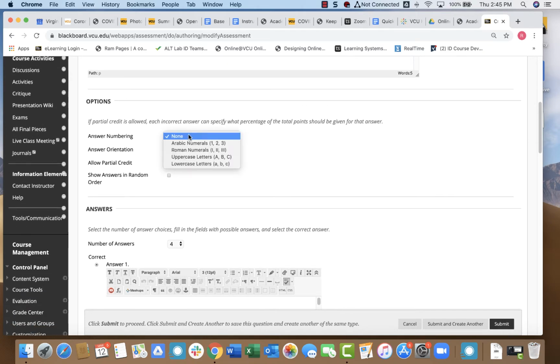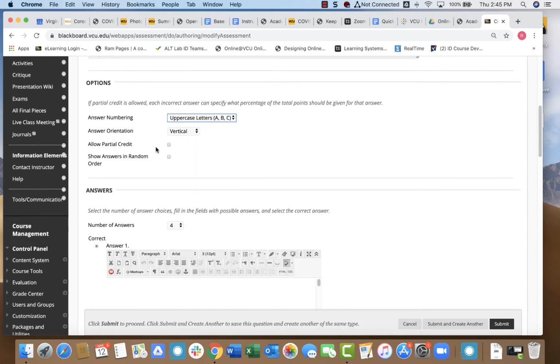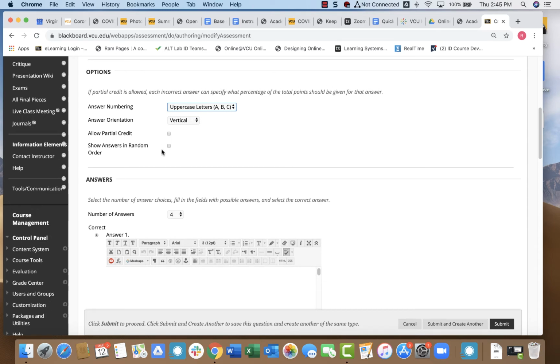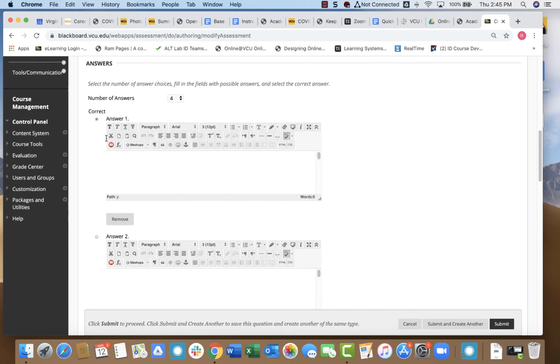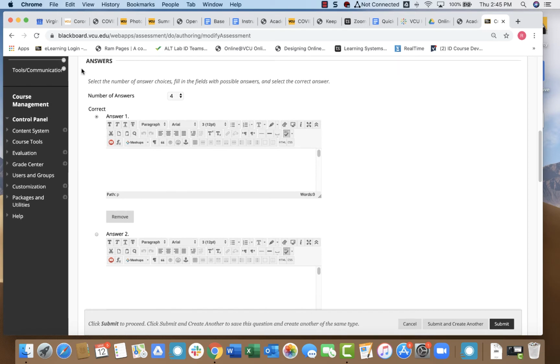So you can change things like how you want the questions to be numbered. If you want them to be ABC, 1, 2, 3, it really is up to you. You can play around with that. You can allow partial credit. You can randomize questions, all of those sorts of things. And let's go on down to answers, because that I think is probably what's most important, is the question and then your possible answer choices.